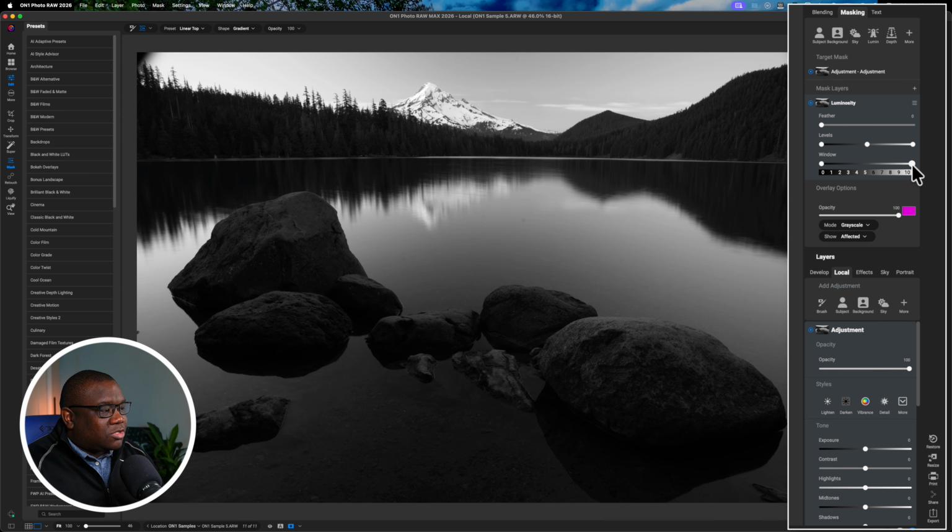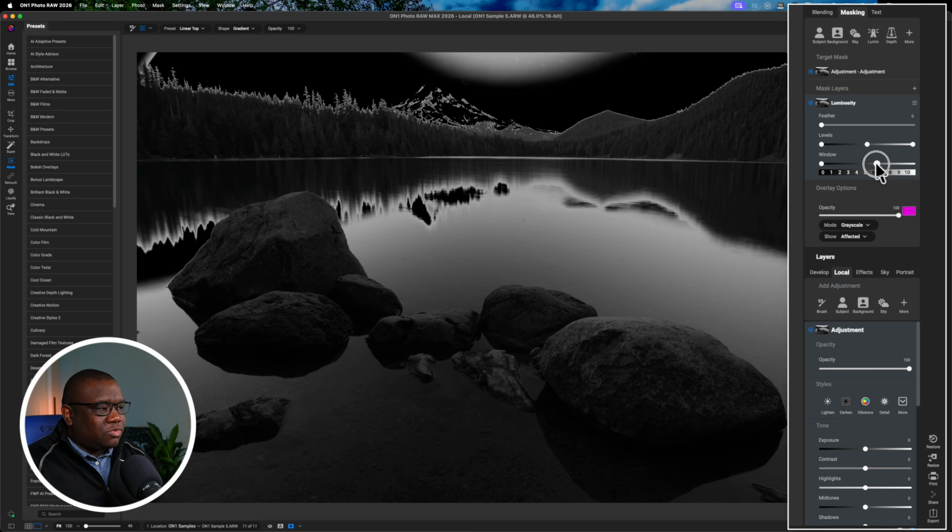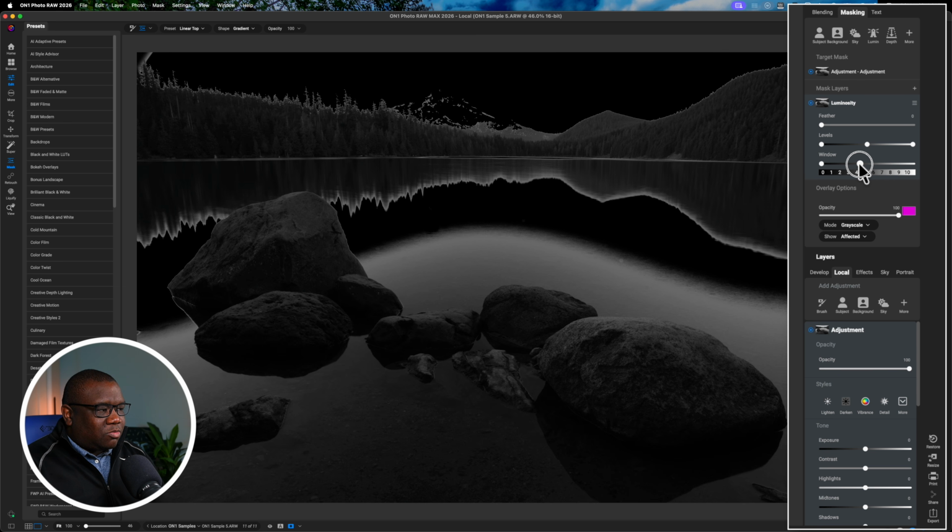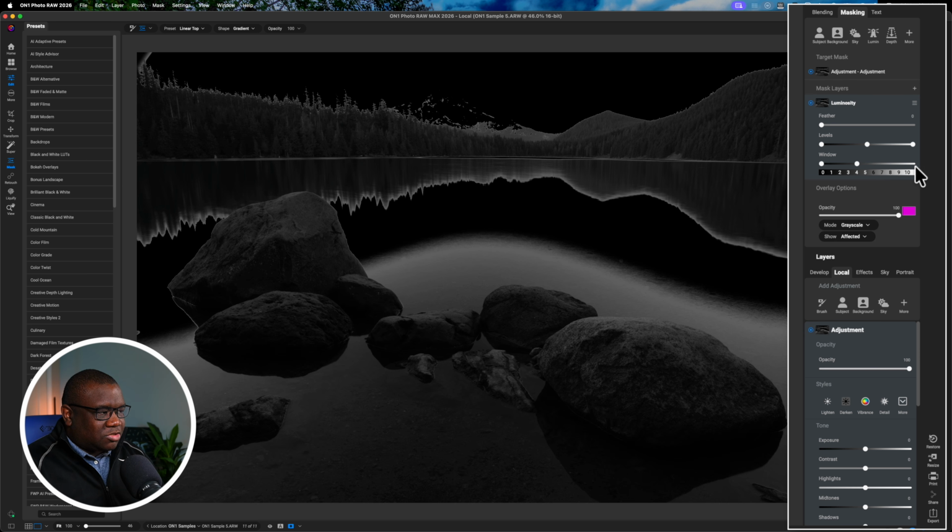But if I come down here to the window, I have this bar. The left side represents the darkest pixels or the darkest tones in our image, and the right side represents the brightest pixels or the brightest tones in our image. If I pull this node on the far right closer to the black one, what On1 is doing is saying, hey, don't select anything that's brighter than a 4. Let's just say that this represents everything that has a brightness of 0 to a level of 4.